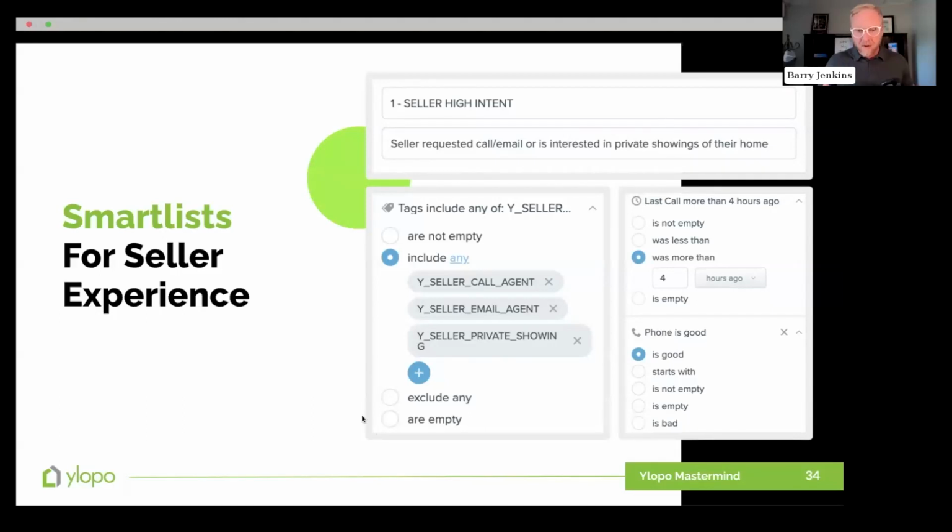So 11 calls to action. You can create lists. Our top one, the one we want the most, is seller call agent. They said, I want a call. They want an email, right? They want a private showing. So that's where they clicked the heat map. So you could create a list with 3 tags that are super high intent. You can go to the next one.